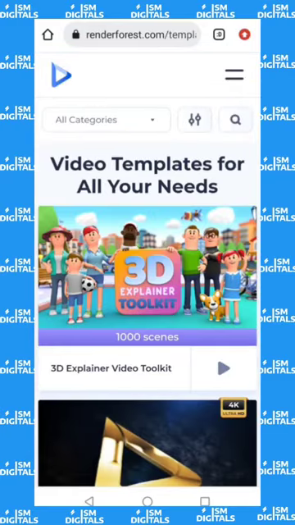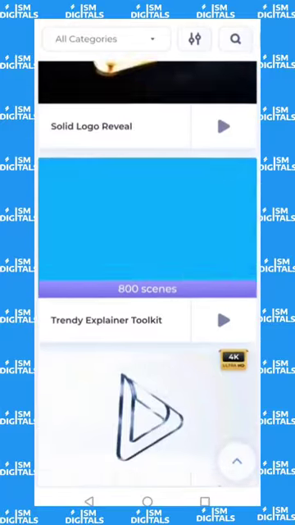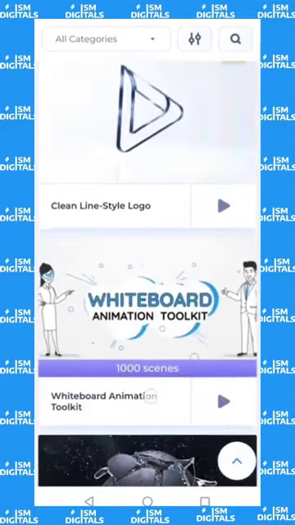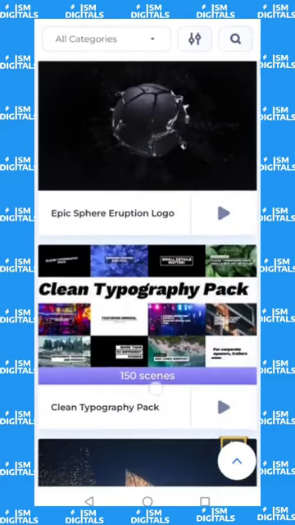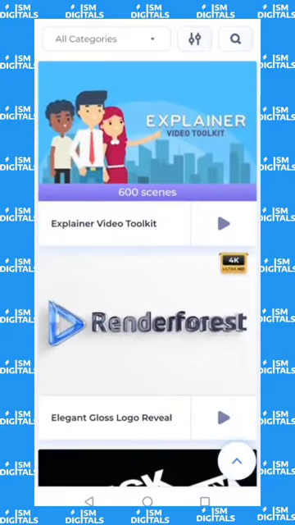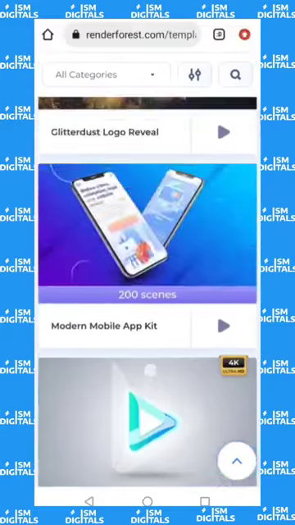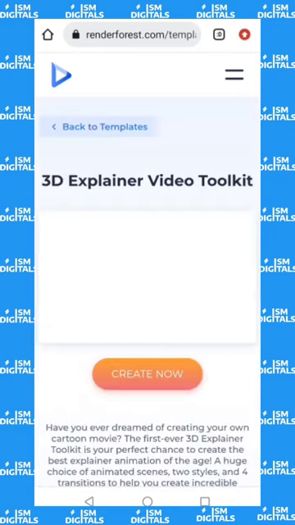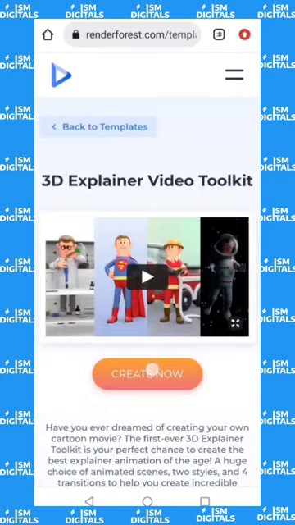Then select this scene here. There are a lot of options, like the whiteboard animation and the logo intro, so there are a lot of things you can do with renderforest, but I'm just going to focus on the 3D explanation video in this recording. So just click on it and then click on create now.